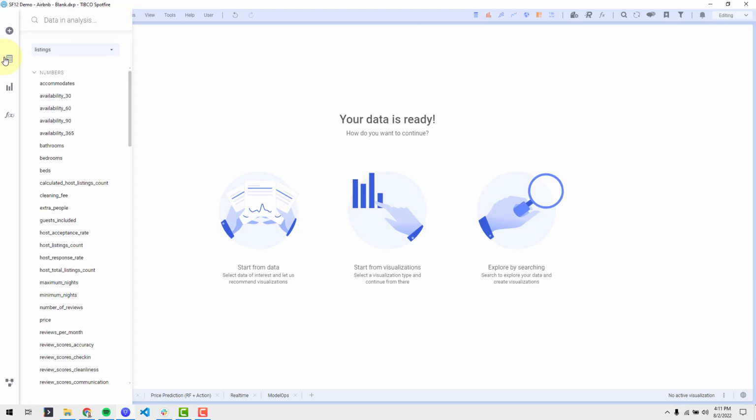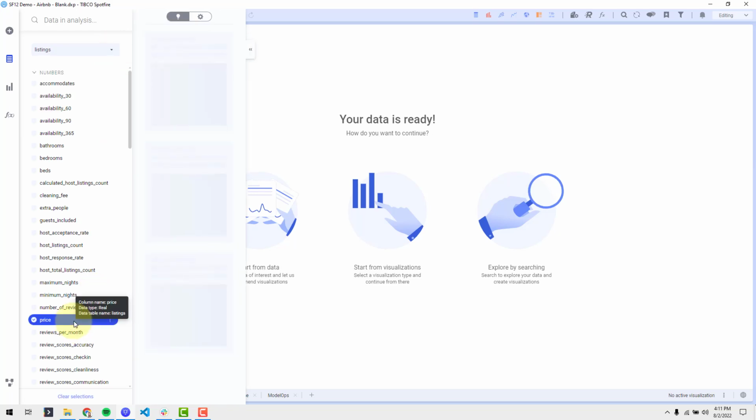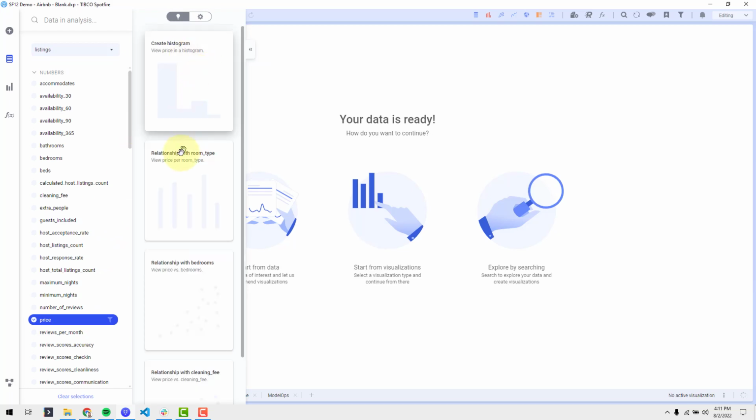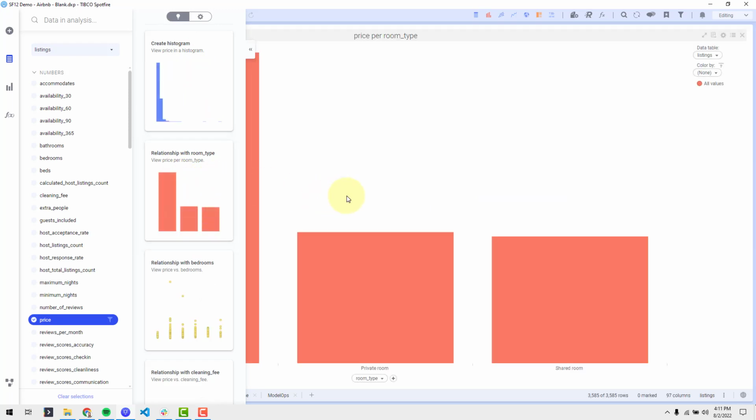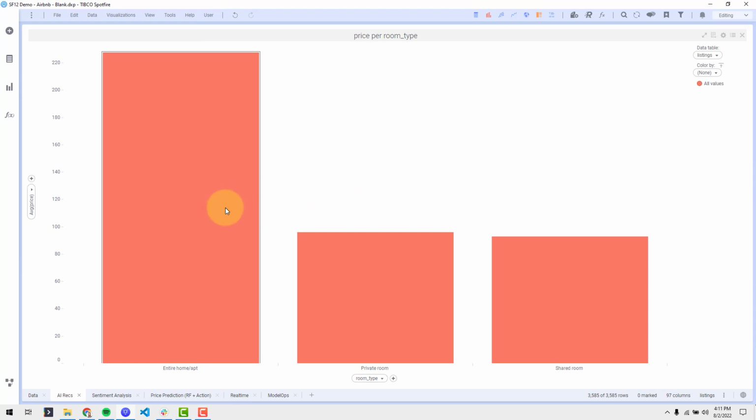If I want to go to these listings and I want to see, let's say, how the recommendations vary by price, I can select price and the AI recommendations will start calculating for me. And this is showing that there's a relationship with the room type. So the price for an entire place is much higher than a price if you have a shared room or a private room. That's to be expected.